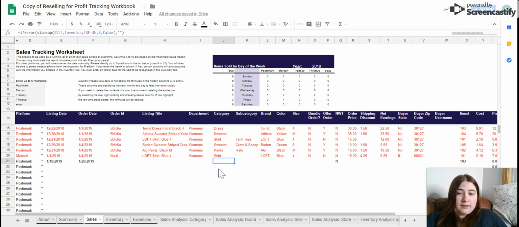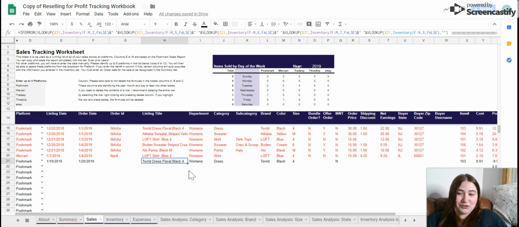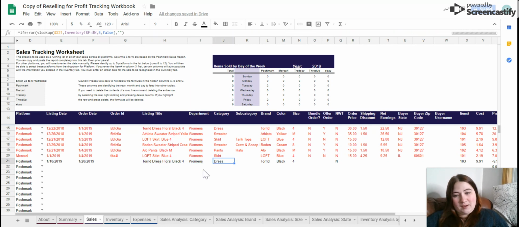Category, so you want these to be consistent. Make sure you write it out in the same way. So for skirt, you want to use skirt singular for all of your skirts instead of using skirts. Okay, it finally loaded. So this is the torrid dress, and you can see that things you already populated in the inventory tab showed up. So brand, color, size. So more columns.